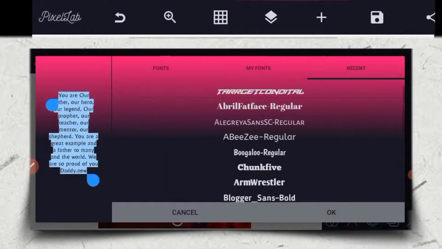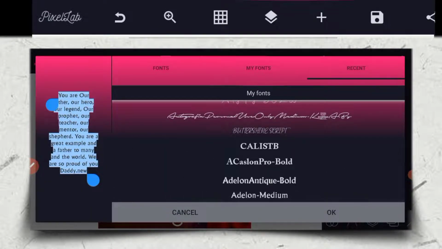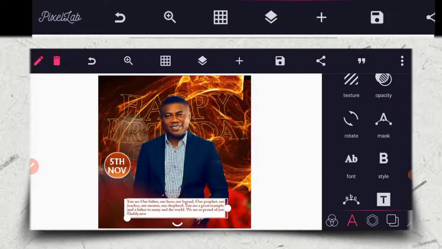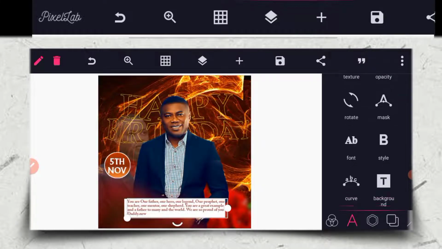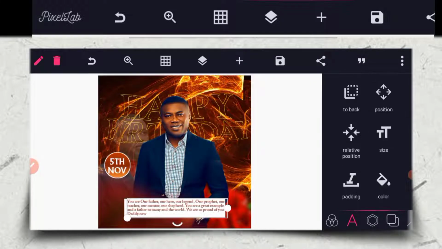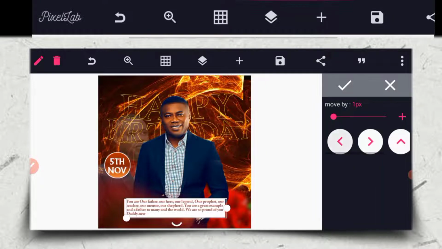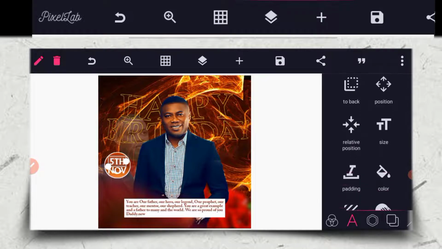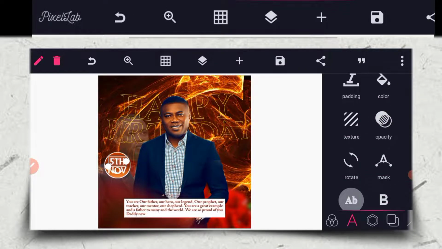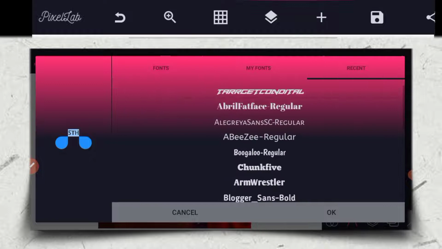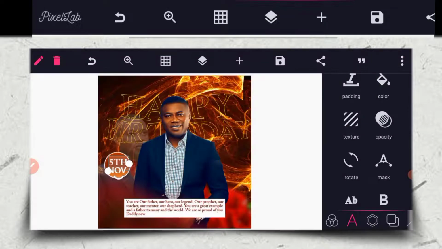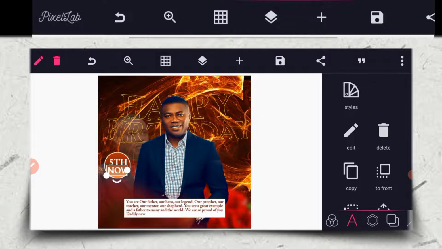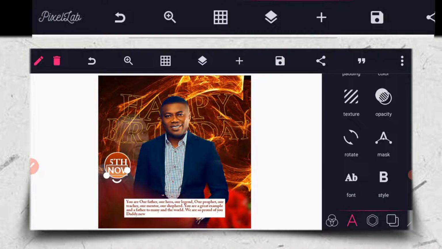So let's try Acasalone Pro. So let's try it first. So can you see the font actually work? This Acasalone Pro actually works. So I'm going to be using it. So this one we are going to change the font to Acasalone Pro. I mean, November 2 should change to Acasalone Pro.